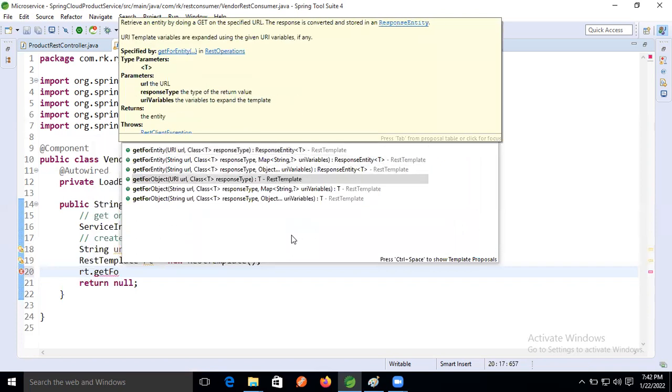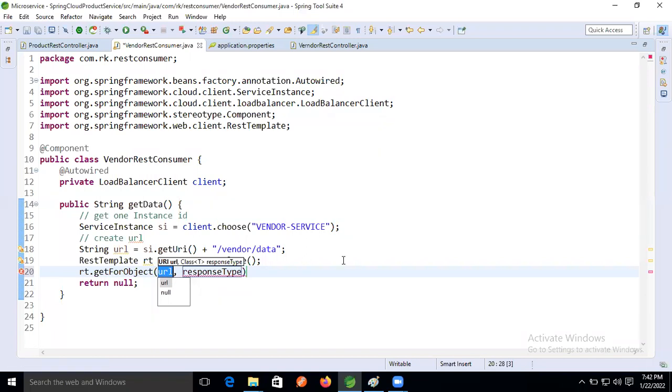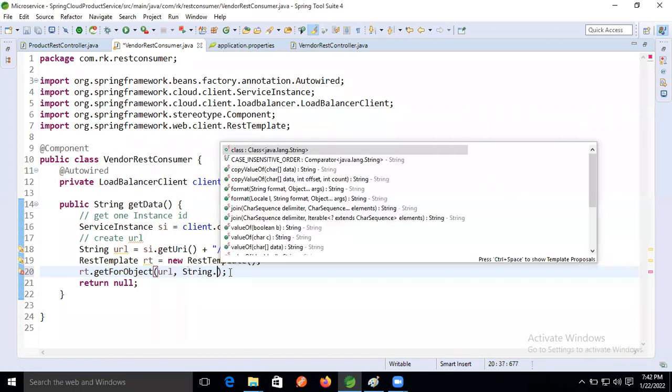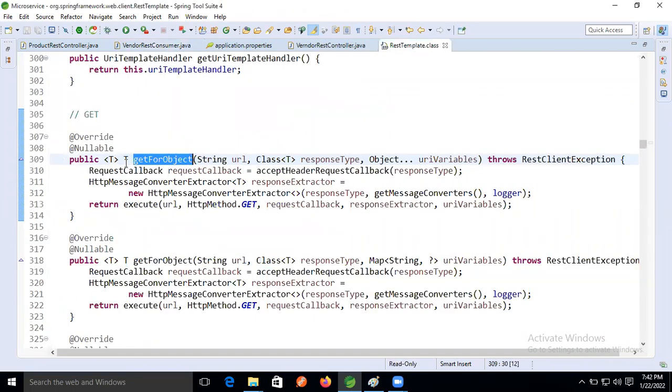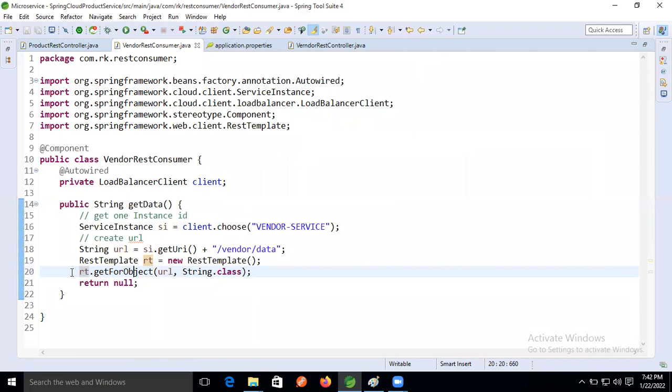Also, we can take getForObject. It will return one string type directly. Okay, same, no need to take the conversation. So here, what will we take now? String dot class. So this method will return what? See, this any type means what? We can take the string also, right? Yes, Ravi.